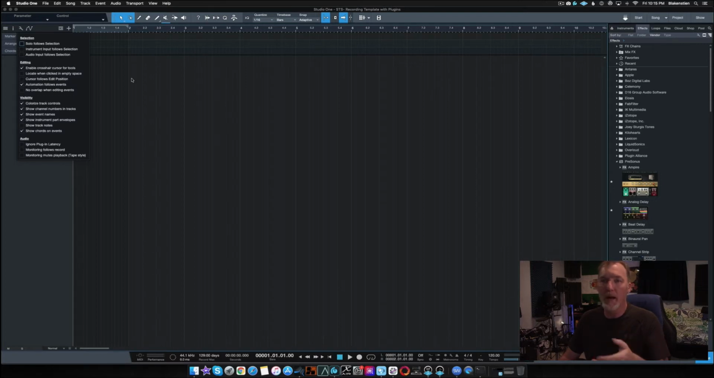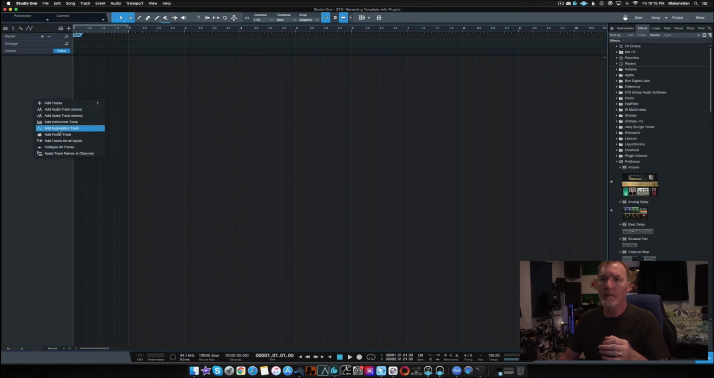If I select a track, I don't want it to automatically solo. Instrument input follow selection means if I create an instrument track, it's going to automatically arm it. Audio input follows selection. So let's go ahead and add a track. Now, there's a couple ways to add tracks. You can add it by selecting this plus sign up here, or you can right click. But before we do that, I like to go ahead and set up a drum track first.